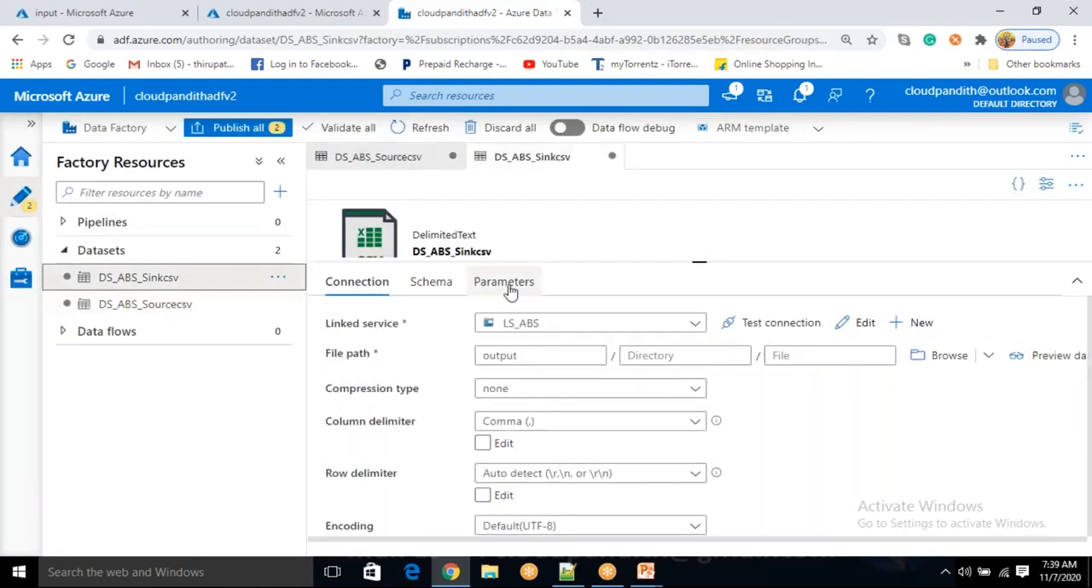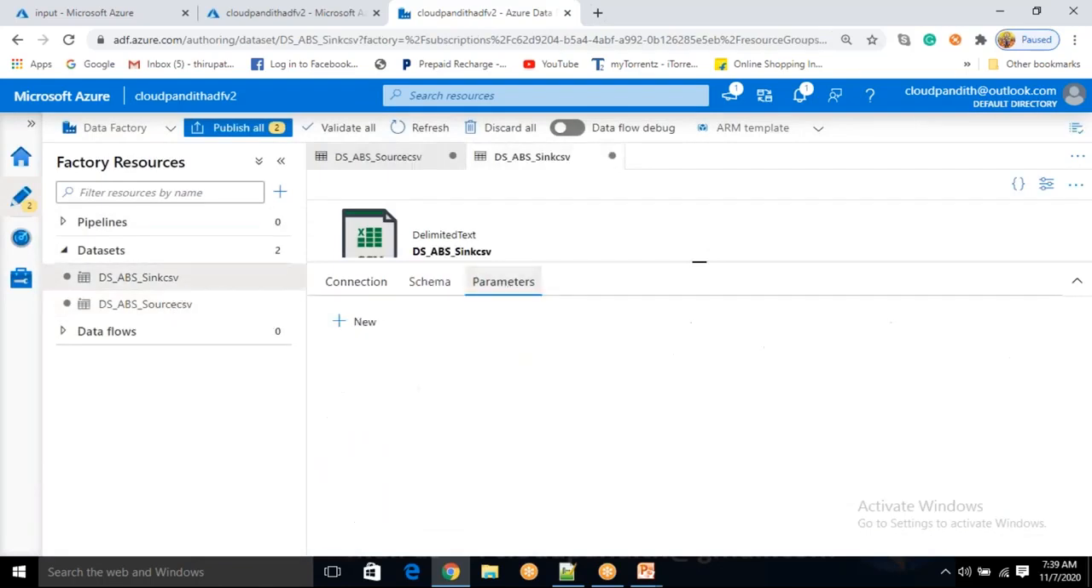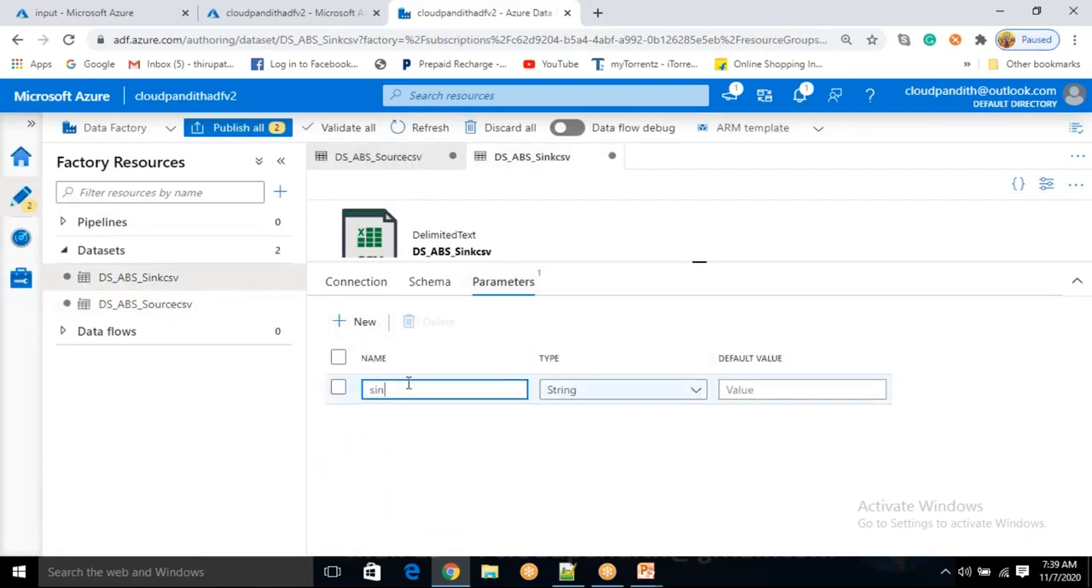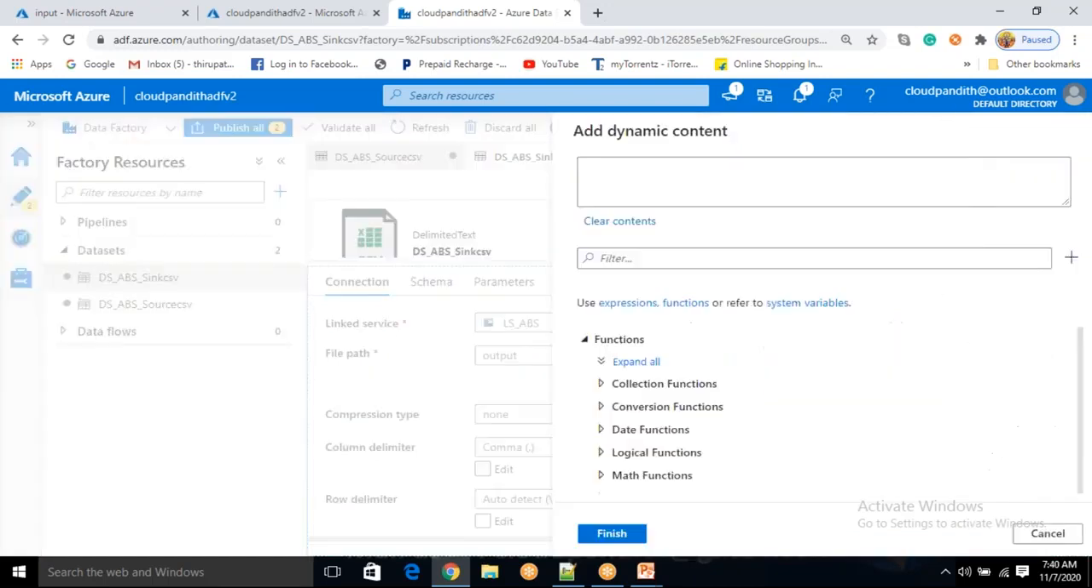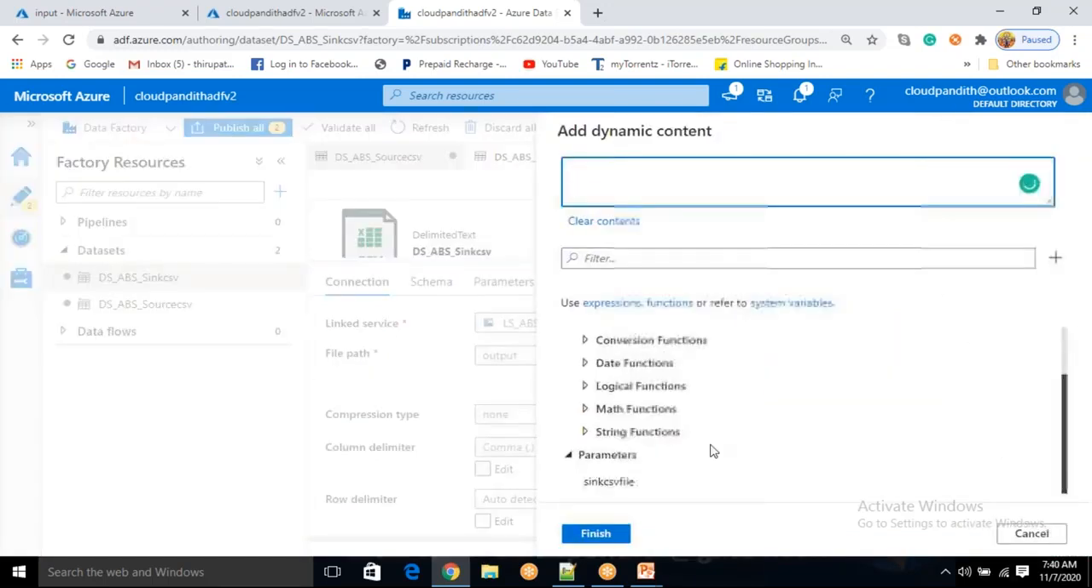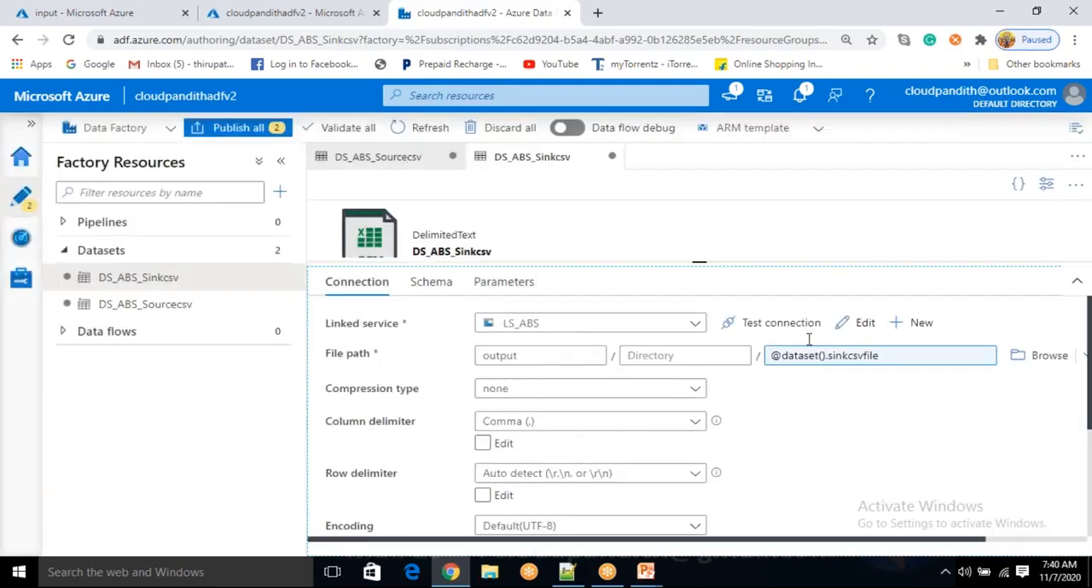Now go to the sink data set side. Again here also create a parameter. You can call this parameter sink CSV file. Come here, select add dynamic content, select sink CSV file. In this output, I'm going to pass what file it has to copy. That file name I'm going to pass here. So that's all you need to do with respect to these two data sets.